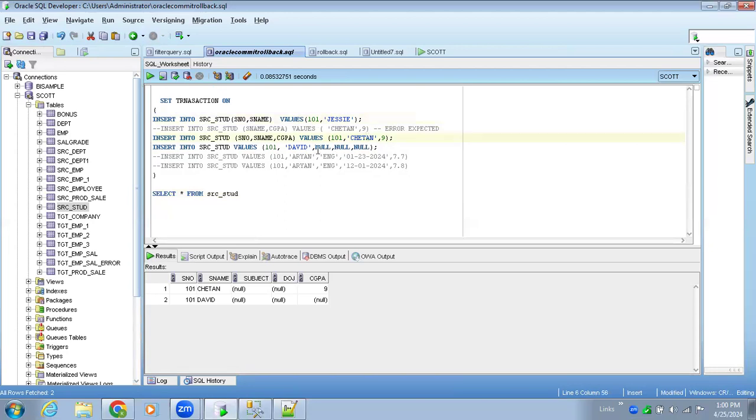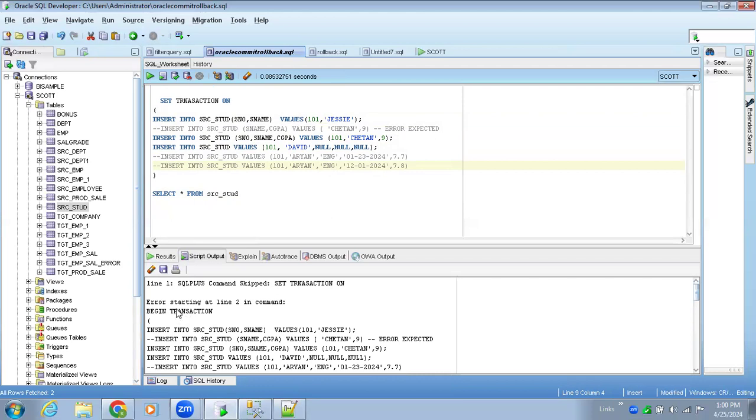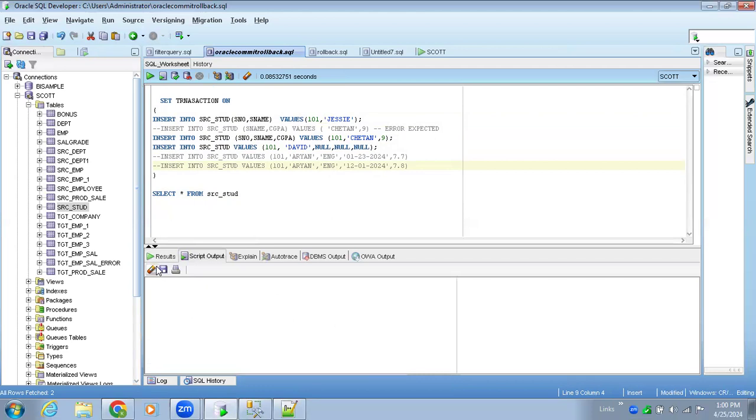This one is inserted, David is inserted, and there is a set transaction on. The first one, why is it getting? Because it's a begin transaction, some problem is coming. Let me check, after the transaction, when inserting once, let me see.